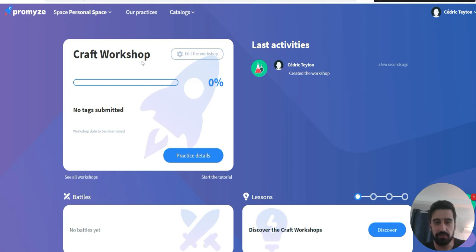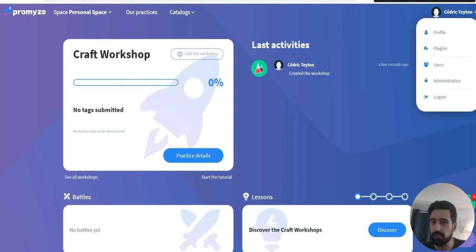As you can see, you have a craft workshop which is running, but still no contribution, no best practices. It's quite normal because you've just started using Promyze. So the first step is to contribute to the platform so that you can create your first best practices. The first step to do is to pick up some plugins, because this is currently the easiest way to create best practices in Promyze.